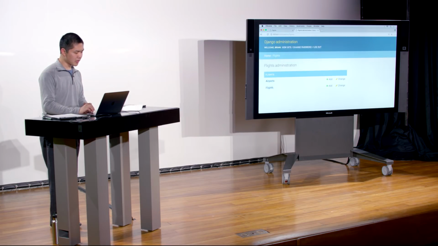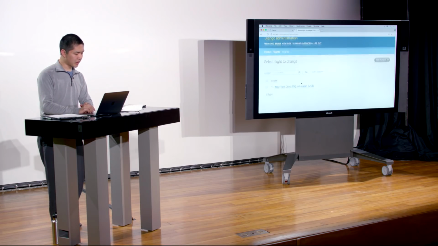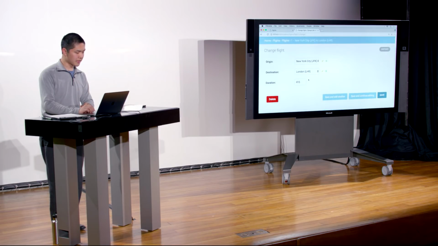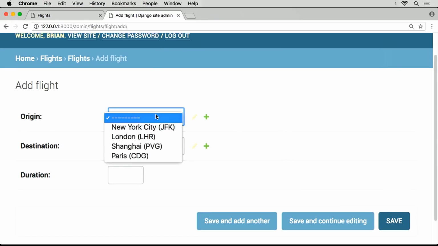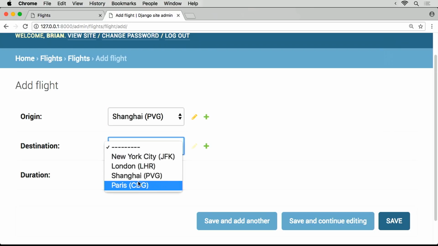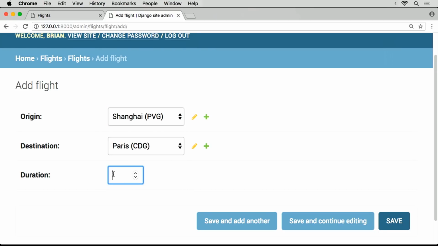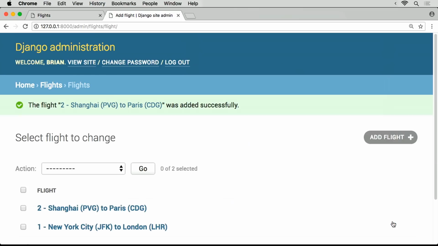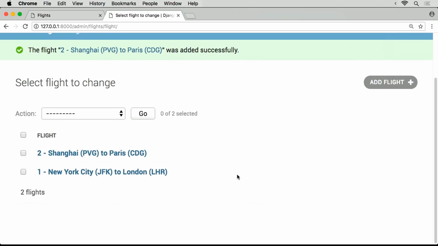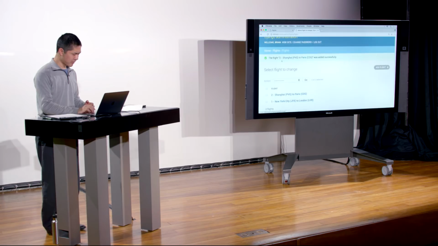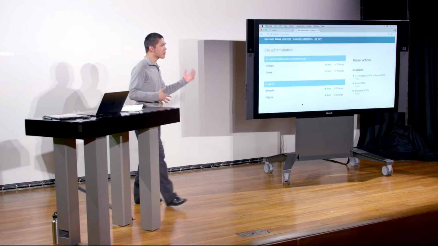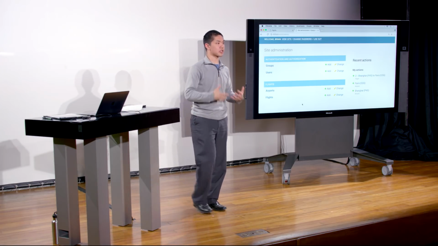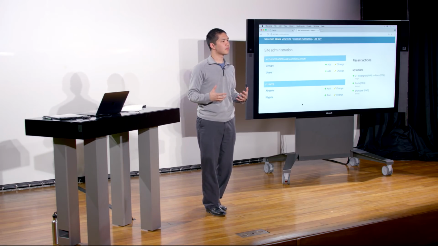Likewise, I can do the same thing with individual flights. I can click on flights. I see that I have this existing flight from New York to London. If I want to create a new flight, I just click Add Flight here. And the whole process of the origin needing to be an airport is auto-populated for me. I can just select, OK, this is a flight from Shanghai to Paris. And the duration of that flight is going to be 760 minutes. And I can save that. And now I've created a second flight inside of my admin interface as well. And so this just makes it very easy for me to manipulate data using a web user interface that's created for me without me needing to go through the effort of writing that for myself.